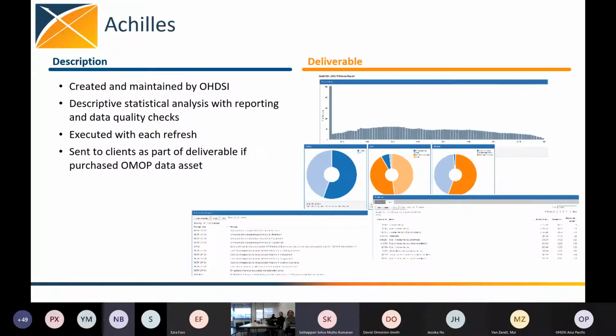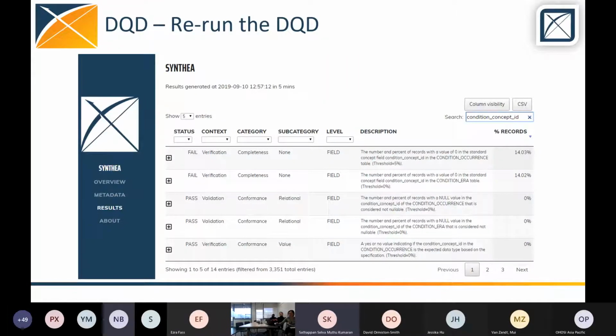Sorry, I have a question. So later we will practice how to run the DQD or not? Yes, we will do that. You will be using the R code, right? Yes. Okay, thanks.